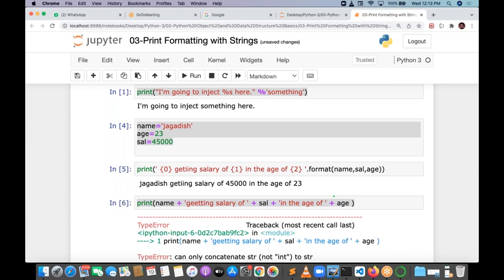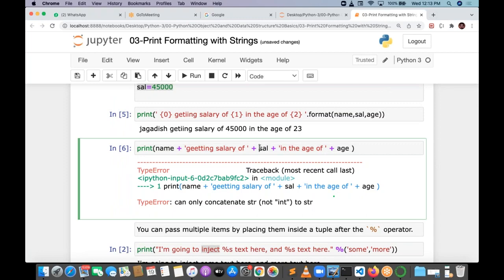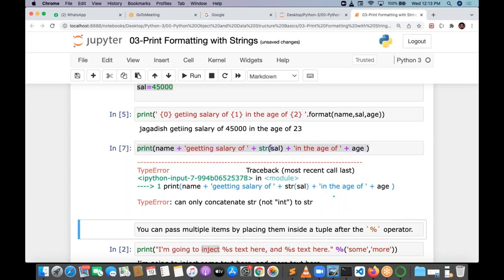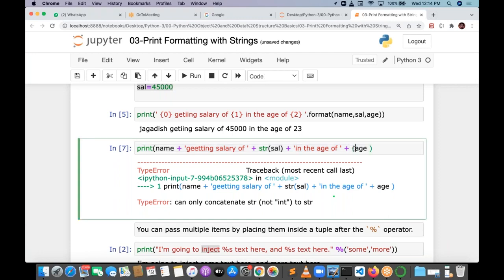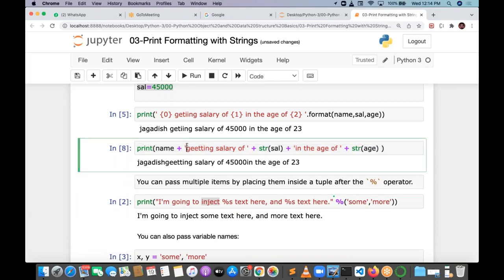First of all, this is giving an error. Why? Because salary is a number. First of all, we need to convert this into string. This is called str, type conversion. Okay, fine. Age also needs to be converted. Str of age. Okay. So Jagadish getting salary.